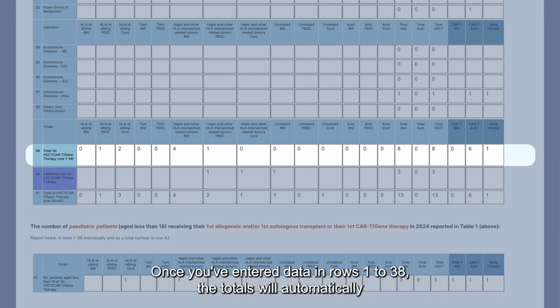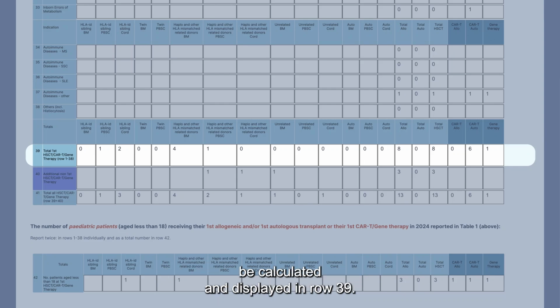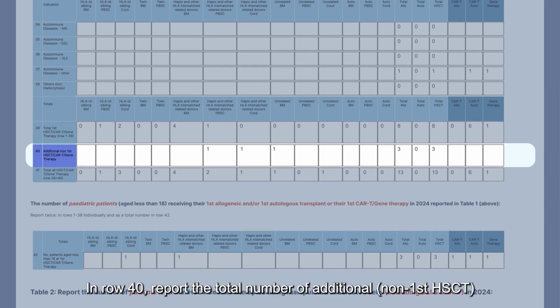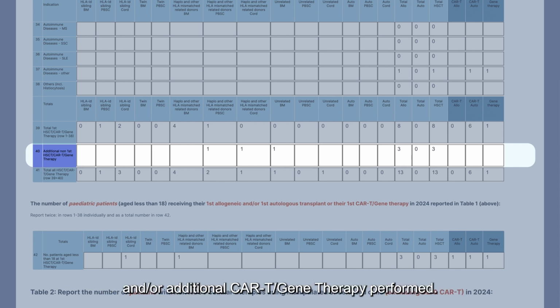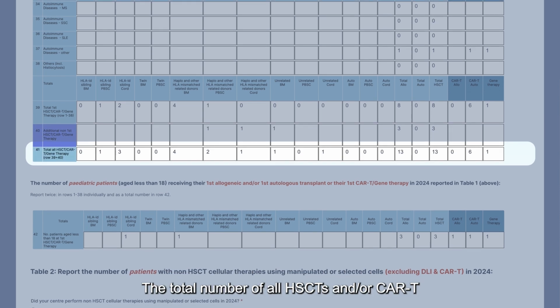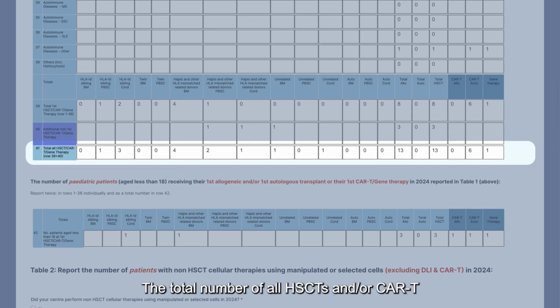Once you've entered data in rows 1 to 38, the totals will automatically be calculated and displayed in row 39. In row 40, report the total number of additional, non-first HSCT and/or additional CAR-T gene therapy performed. The total number of all HSCTs and/or CAR-T gene therapy will appear in row 41.